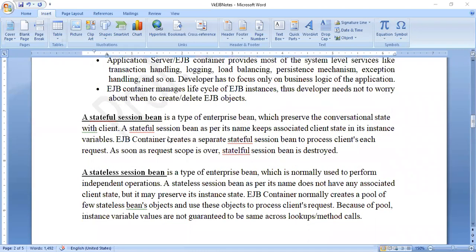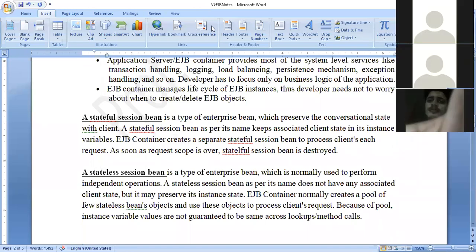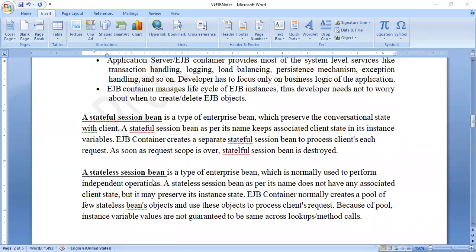When they ask a normal question, they will normally ask about stateful session and stateless, and they will ask you to differentiate. Stateful is a type of enterprise bean which preserves the conversational state with the client. A stateful session bean, as per its name, keeps associated client state in its instance variable. So it will store in an instance variable, not in a database. Entity bean stores it in a database.